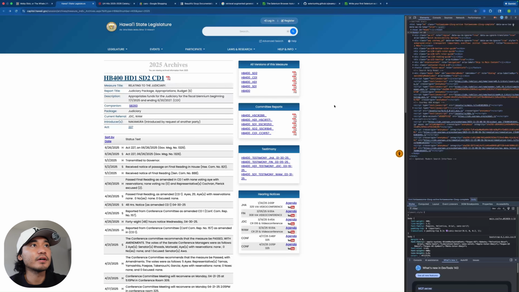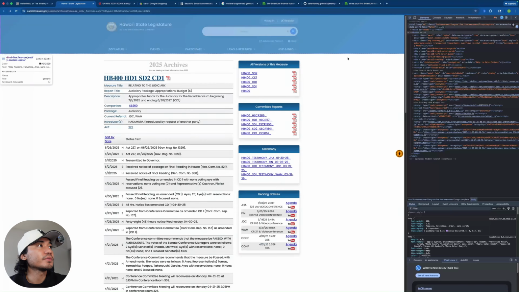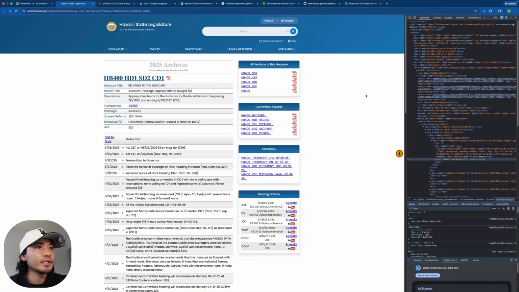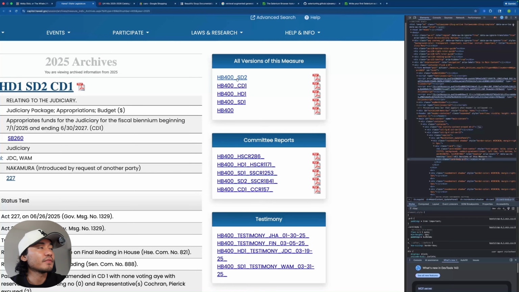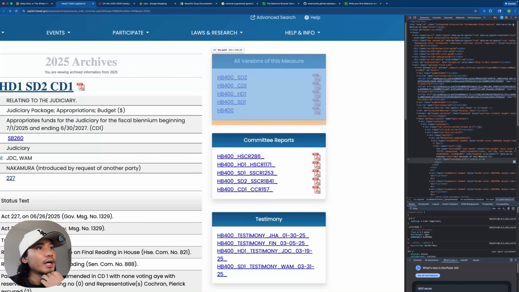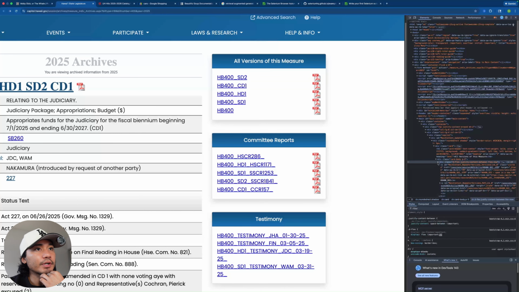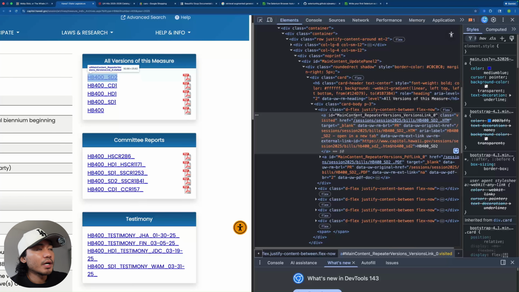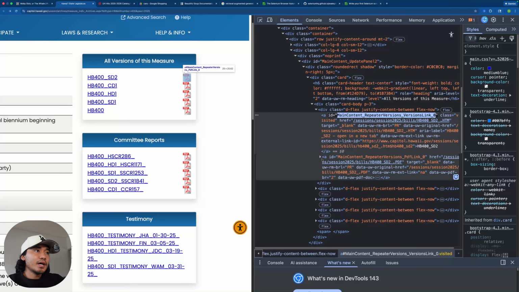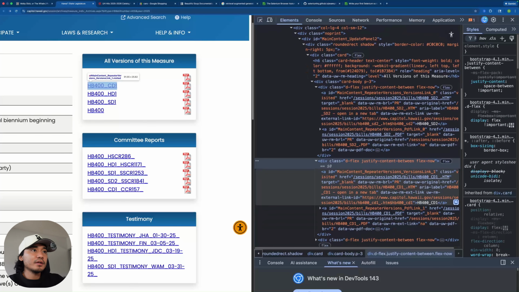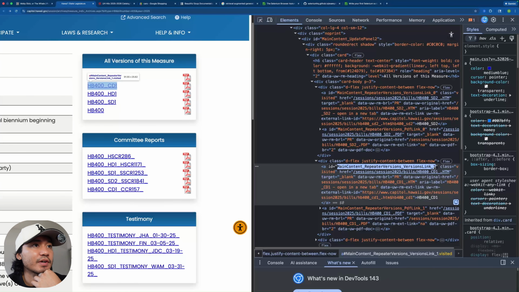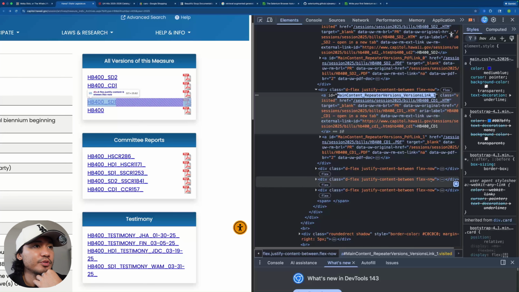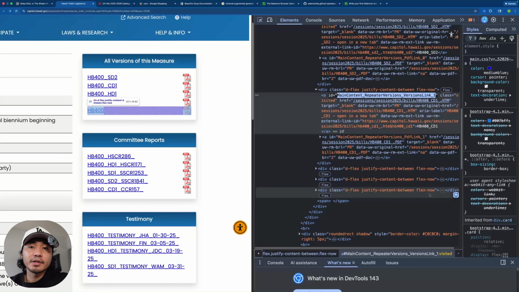Another advanced way of scraping websites is if I were to look at this website here and I wanted to grab these PDF documents that are listed in this section here, I would go ahead and search for what the ID of that tag is. I know that the tag I'm looking for has the ID name main content, repeater versions, underscore versions link underscore 0. More likely than not, if I go to the next element here, it'll have a very similar name. It's going to have that name and 1, and more than likely it's going to have 2, 3, and 4. So you can use something called regular expressions.